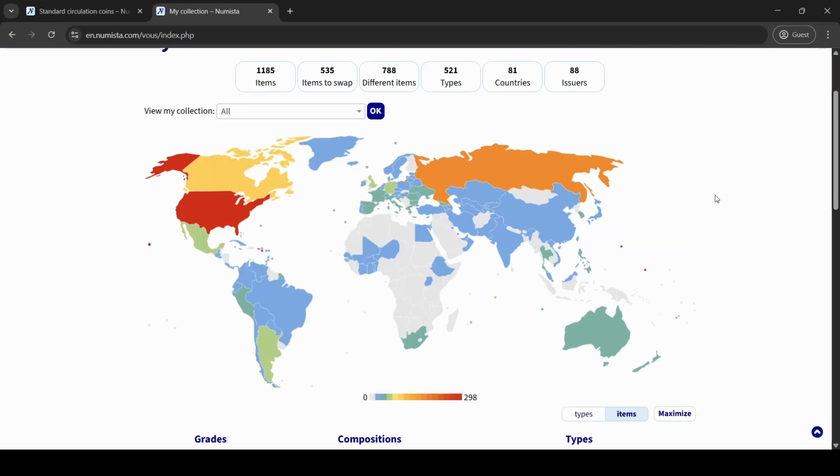They also have this awesome map. This is probably one of my favorite parts of the website, this cool map that you can get. This is especially cool for world coin collectors because you can see where all your coins are from. So you can see here all of these countries that have color on them that are not grayed out, I have at least one coin from the country.